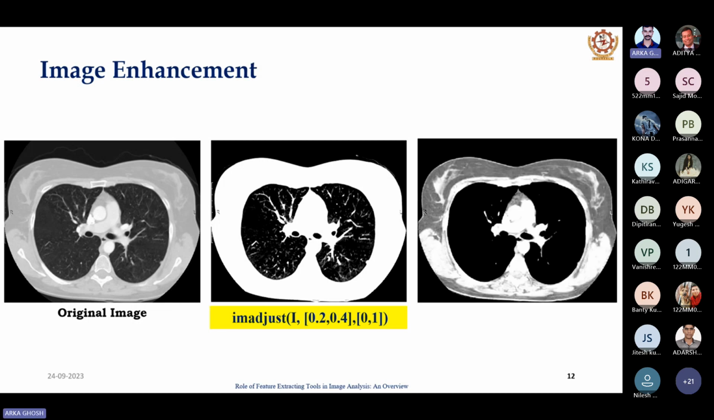In a similar way, if we change it to 0.6 to 0.8, the values within that range will be between 0 and 1, that is in the gray region, and the values more than 0.8 will be brighter and the values less than 0.6 will be darker. Then we will see this sort of enhancement.